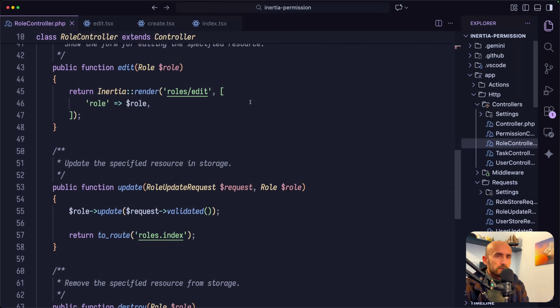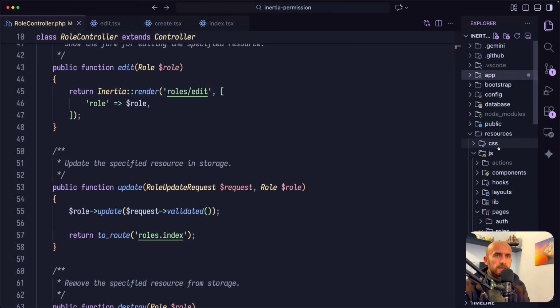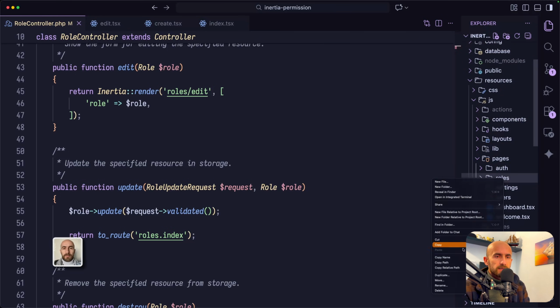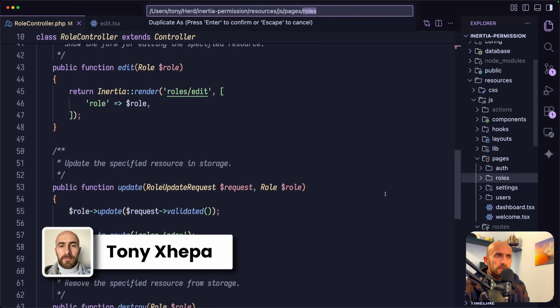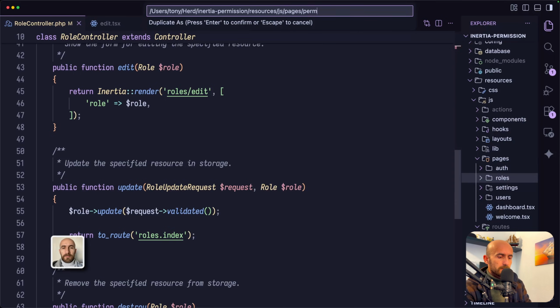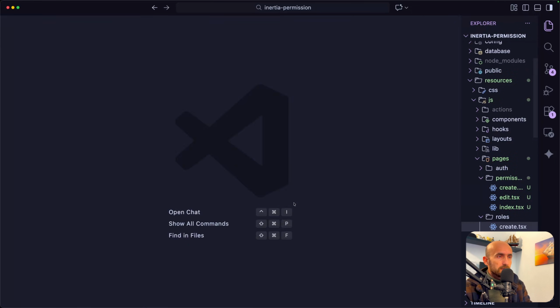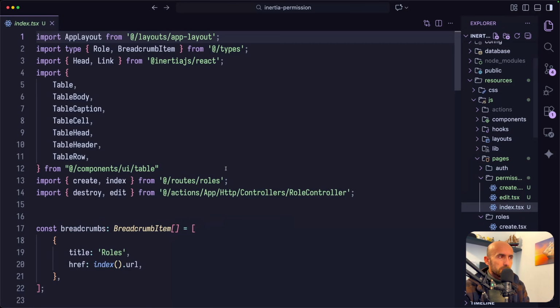What I'm going to do, I'm going to open here the JS. When you have roles, I'm going to duplicate this one, the permissions. And this is going to be almost the same. So now let's close everything here and let's open the index inside the permissions. We need to change some things.